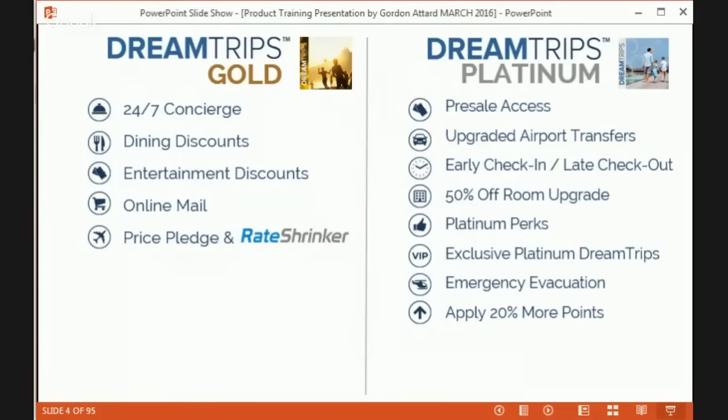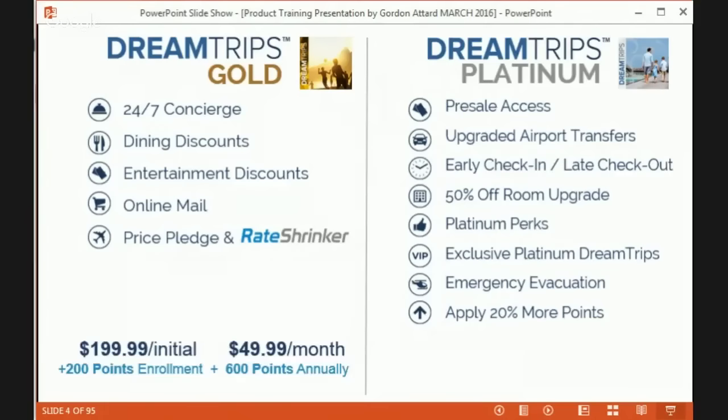Online mall is much more for US members, but it's coming to international pretty soon as well. And the price pledge, I'm going to show you how to apply the price pledge and rate shrinker as well, with some examples. So as a gold, it costs $200 initially, and about $50 a month. You just remember, we have this loyalty program we call the DreamTrips reward points. So anything that you put in your membership they give back to you in points.